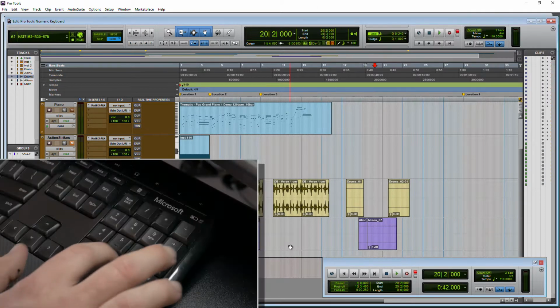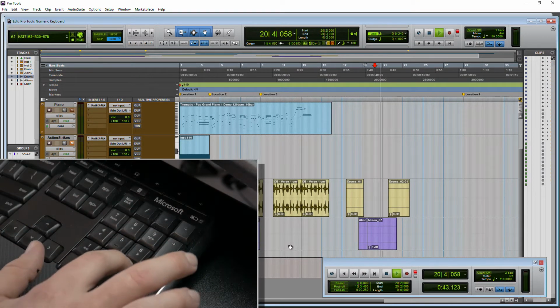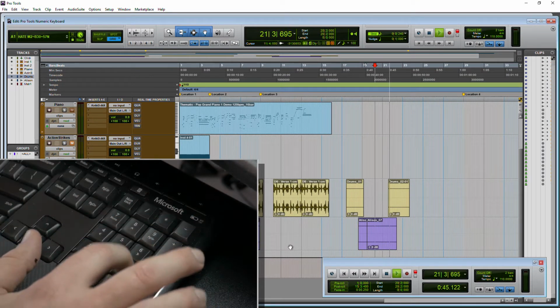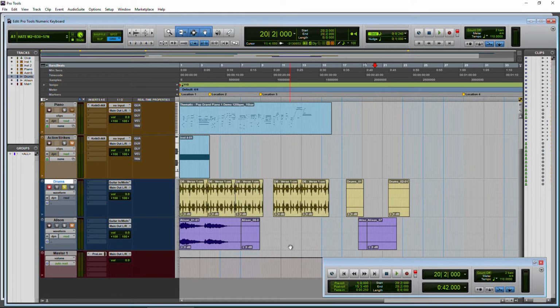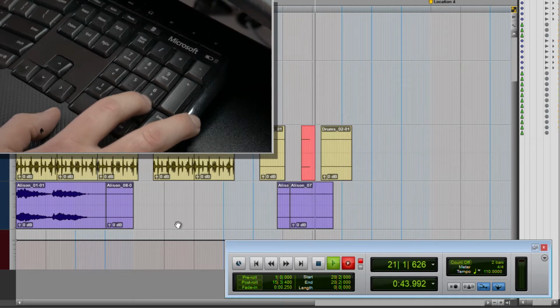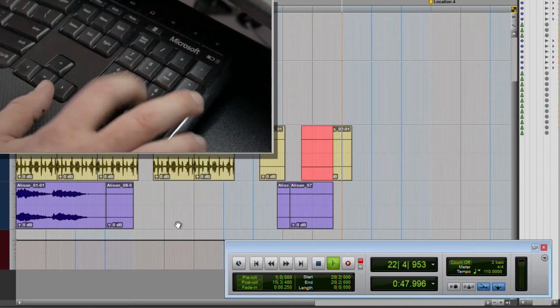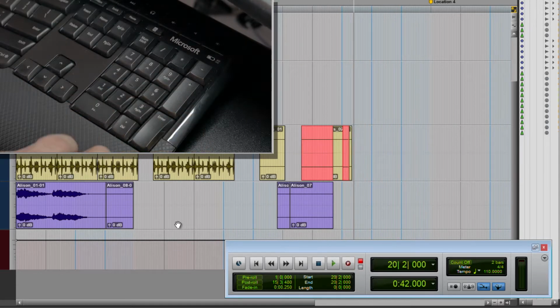All right. Now, if I didn't have quick punch on, turn quick punch off, and I just play back and I hit three, it's not gonna drop me in. Okay, there's of course other ways you could use quick punch. We could have it on and start recording with three and then drop out with three again there. Okay, boom. That's quick punch.